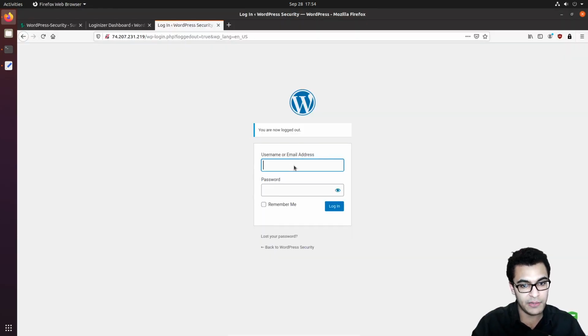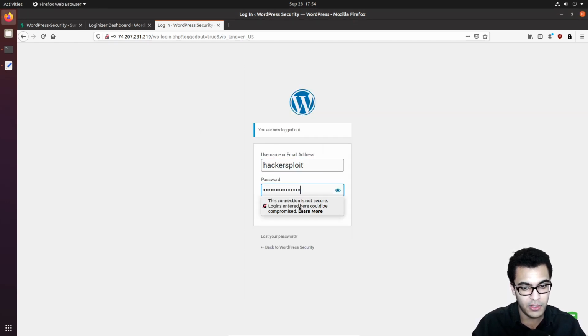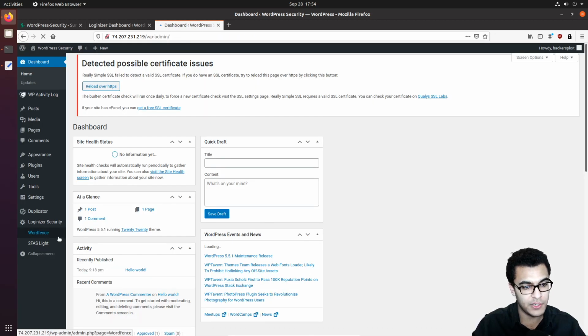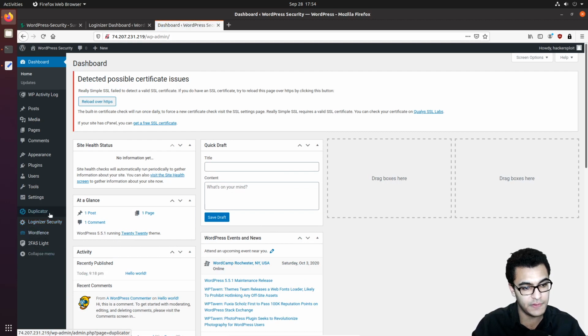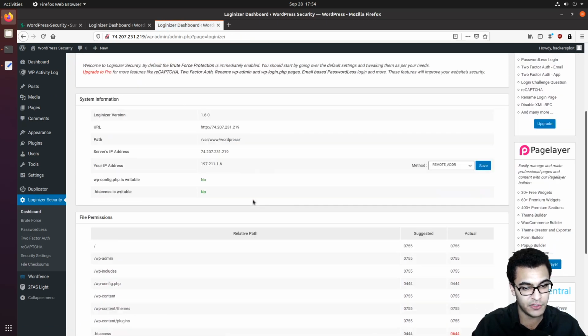However, if we go back and try to log in here, I'll just say HackerSploit, and we always want to take a look at the file permissions. We'll just get the password for the login page, or the admin account, and I'll hit login. I don't want to save the password. We want to go to the Loginizer plugin, so again we'll wait for this to log in. There we are, it's taking us to the dashboard. We want to go into Loginizer Security, and actually just check out the dashboard here. So we also have the ability to set up file checksums.